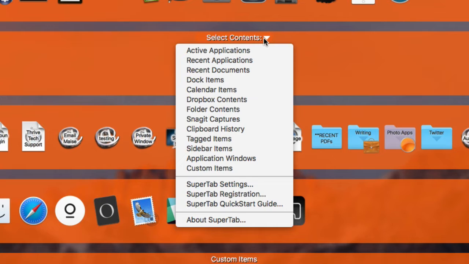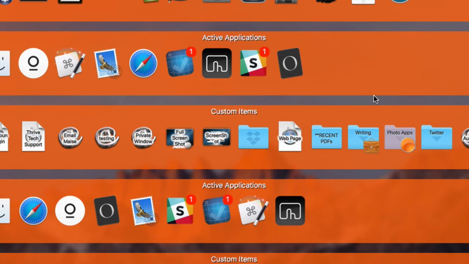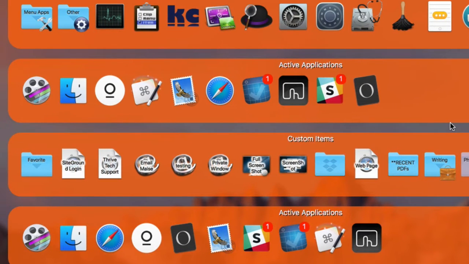Okay, in this particular one, we're going to add a row, and this time we're going to add active applications. And these are, of course, the applications that are running on your Mac at the time. Now, it's pretty simple here. That's basically what you can do with it: you can just click on these applications and activate them anytime you need them.